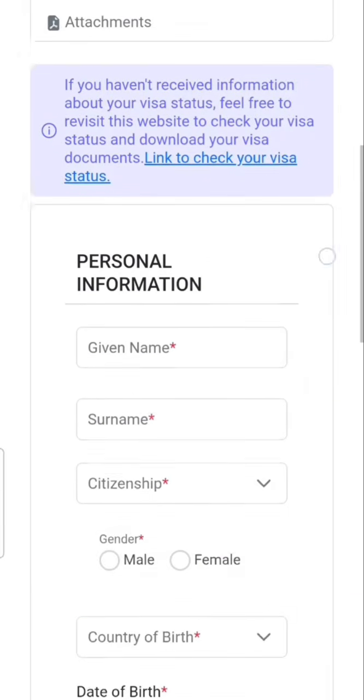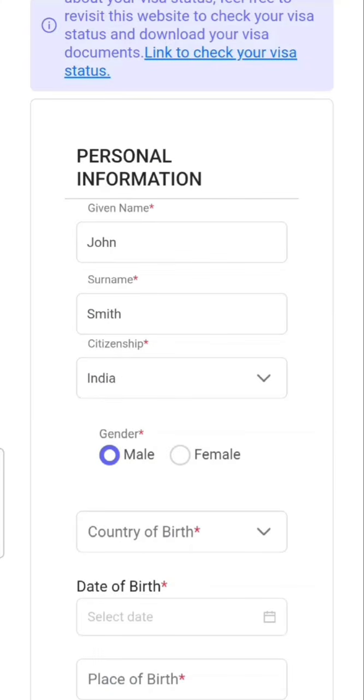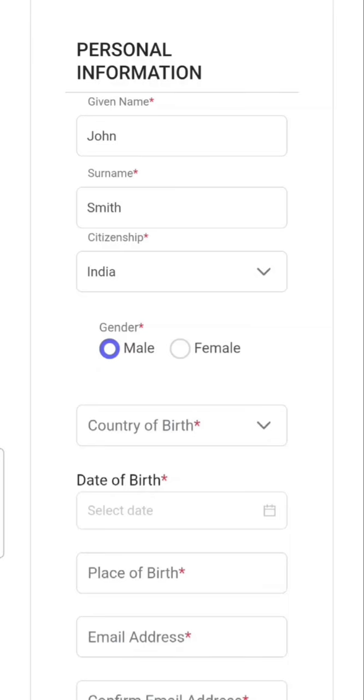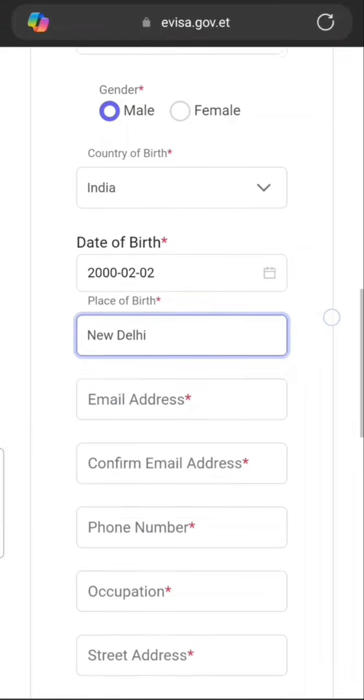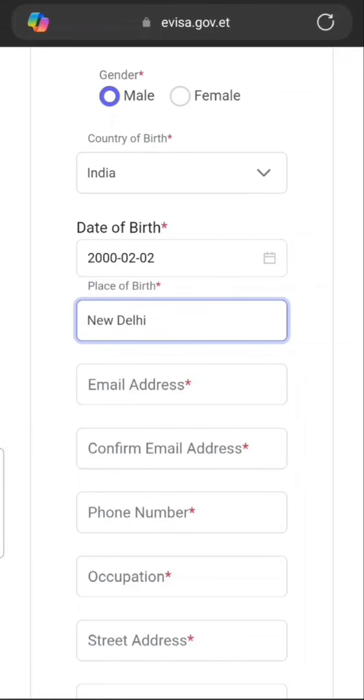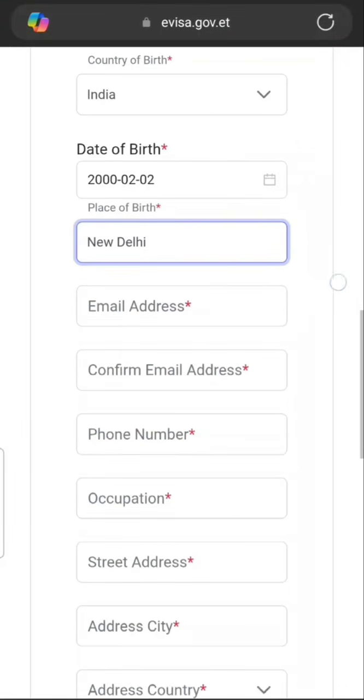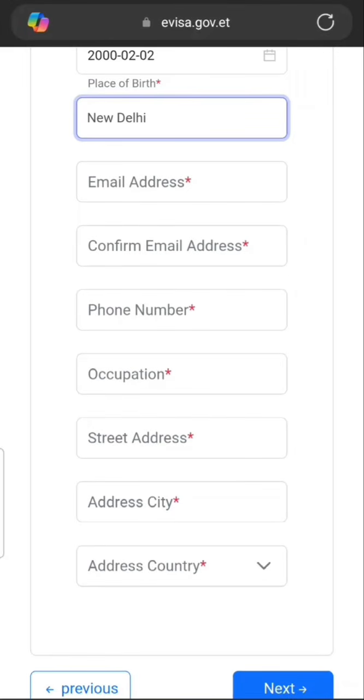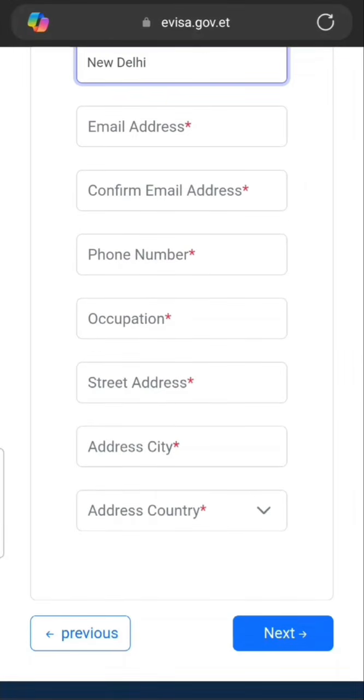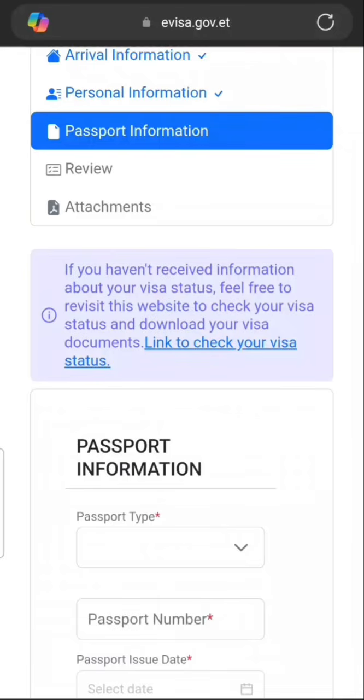Now your information, given name, surname and citizenship. So I've just put some sample. Now country of birth, like these pieces of information, whatever you enter, verify it at least 2 times and make sure they match with your passport. You don't want any issue later, right? I put more sample values. All these you should match with your passport. Okay, now email address, phone number, occupation, and your address. So this I'm going to put sample, and then I'm going to tap on next.